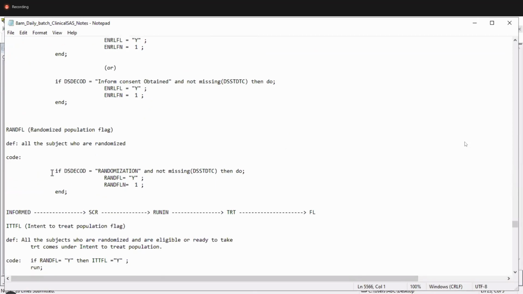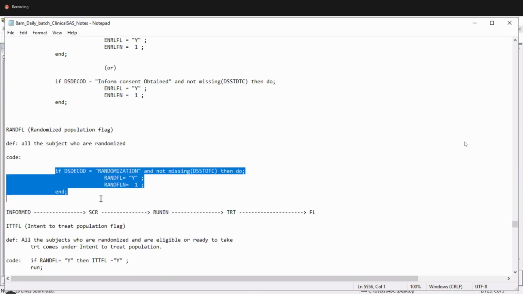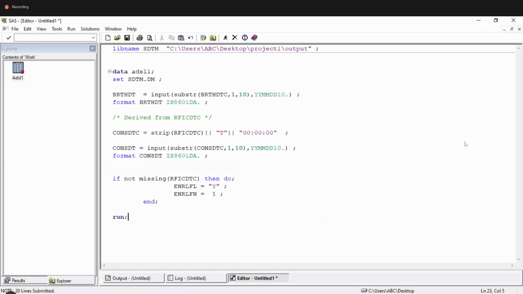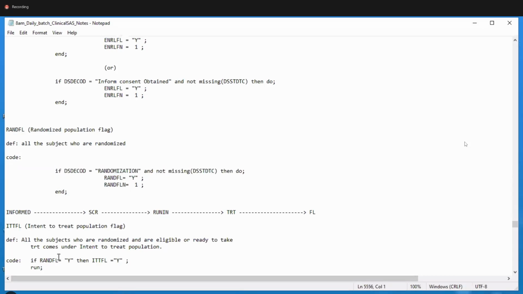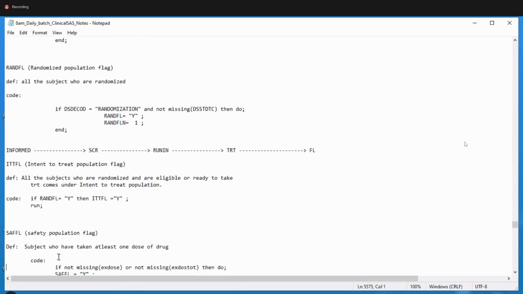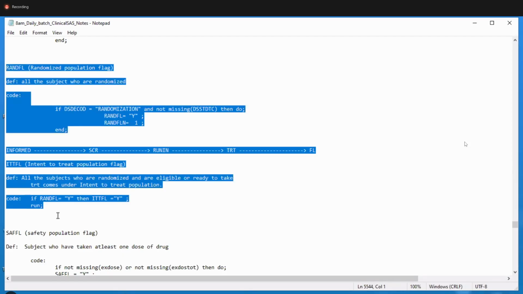Randomization flag. I have to derive the randomization flag from the disposition domain. Now I'm deriving all the variables which are related to the DM domain. When you take the disposition domain as input, you can derive this variable as well. Okay. Next, intent to treat population flag depends on your randomization flag again. You can derive it when you take the disposition domain as input. Okay.